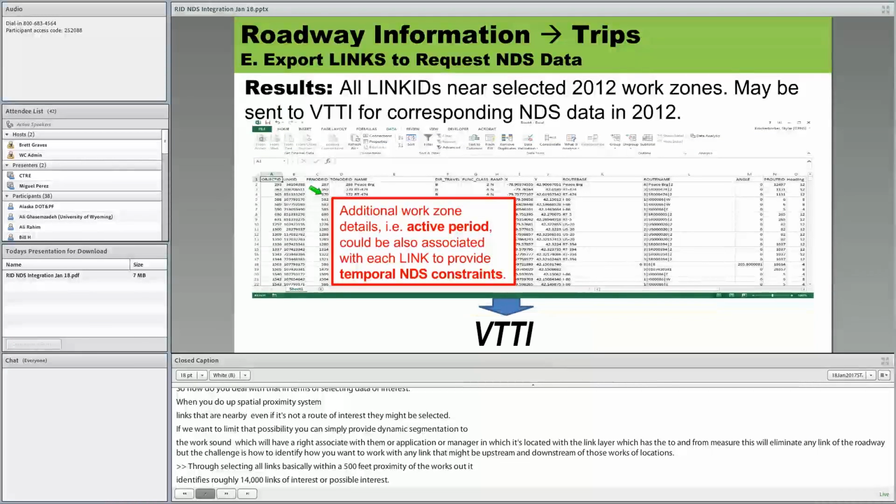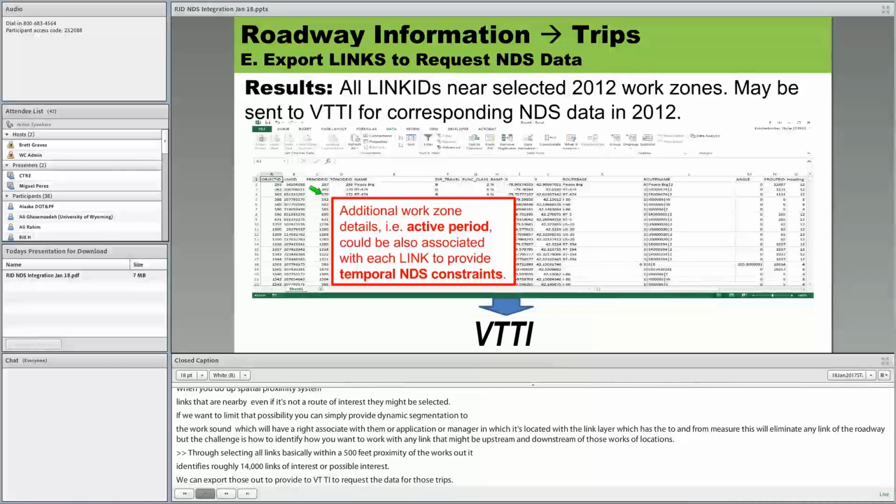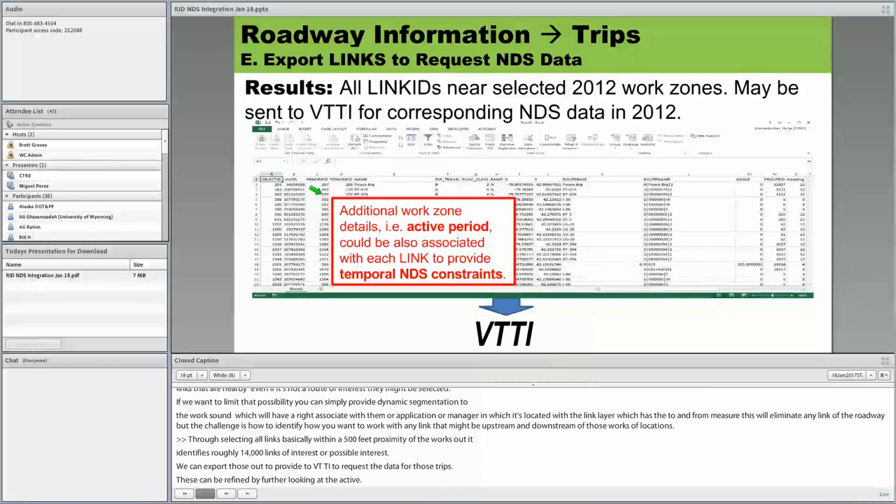So by selecting all links within a 500 feet proximity of the work zones, we identified roughly 14,000 links of possible interest. We can export those out to provide to VTTI to be able to request any NDS data for those trips. Now these could be refined by further looking at the active period.